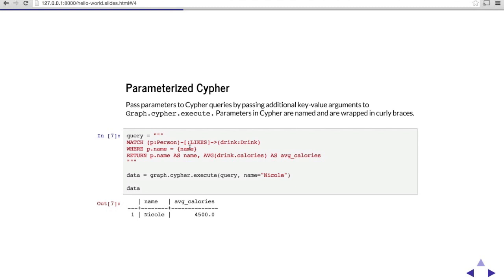This is like in SQL when you have the question marks that you want to fill in later. In Cypher, we call them named parameters, and they're wrapped in curly braces like this, and this query expects the parameter name to be passed in. Then we're returning the name of the person and the average calories of all the drinks that they like. So here we're filling in the name parameter with Nicole. We're using graph.cypher.execute again, where the first argument is necessarily the query, and any arguments after that should fill in any parameters that the query expects. So here we're saying the name is Nicole.